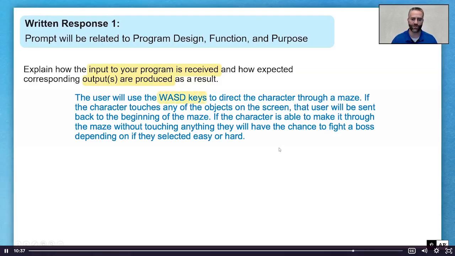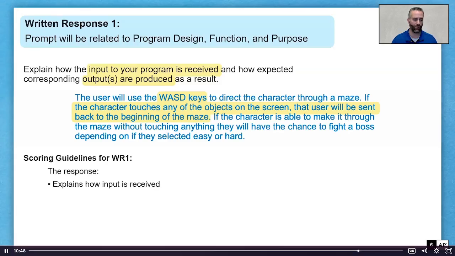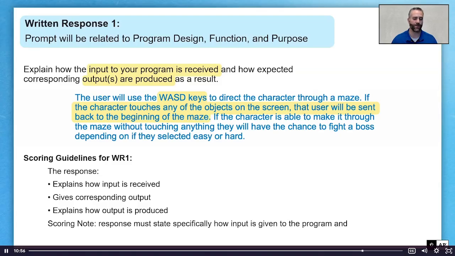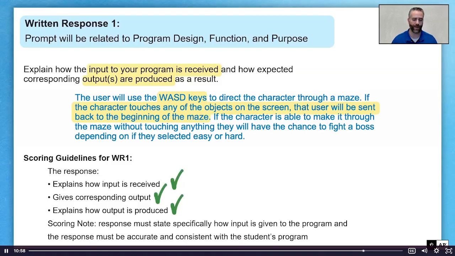So they've used the WASD keys, right? And if the character touches any of the objects on the screen, that user will be sent back to the beginning of the maze. So have they explained how input is received? Yes. Have they given corresponding output? Yes. And explained how the output is produced? Yes. So they have met these scoring criteria. And so this would be an example of a written response that would earn this point.